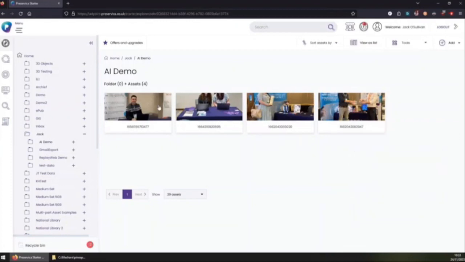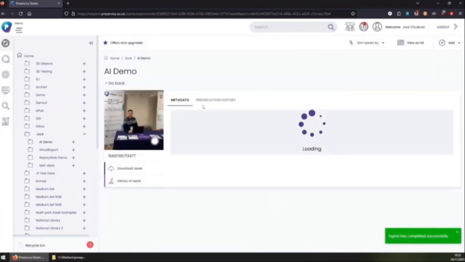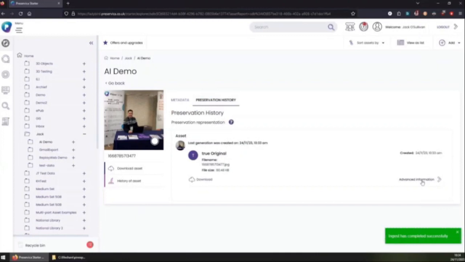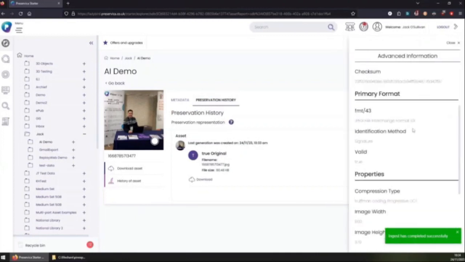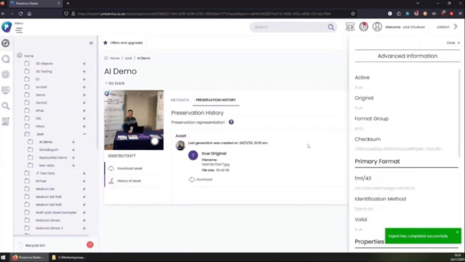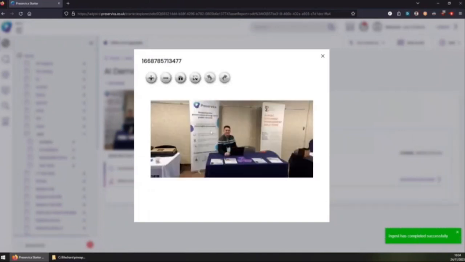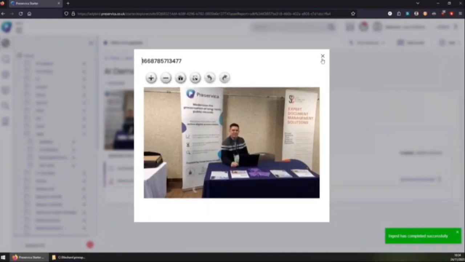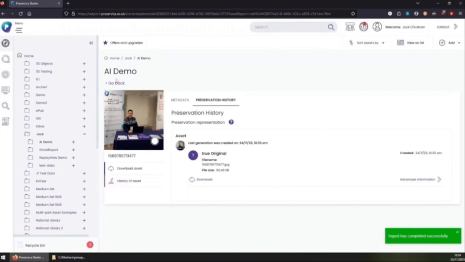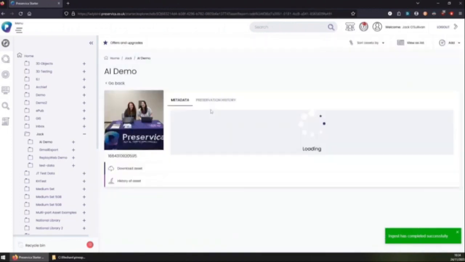So we're going through the same process. We're ingesting into Preservica. When we do that, we get files with very basic metadata. We've done some characterization, so we know it's a JPEG. We know some basic technical details about it. We can render it. But we don't have very much descriptive metadata.